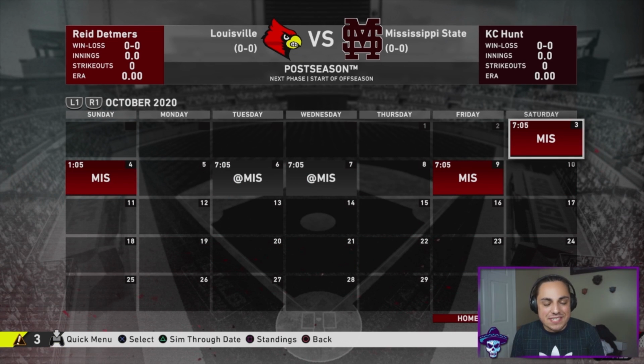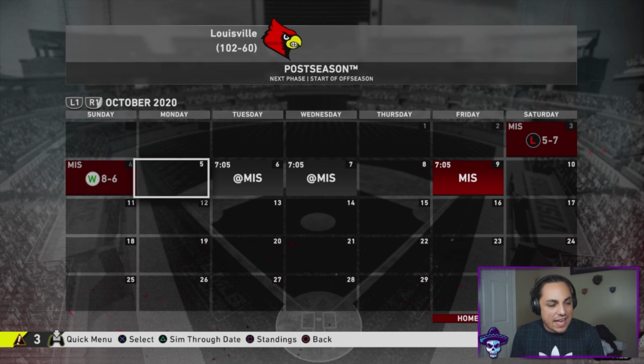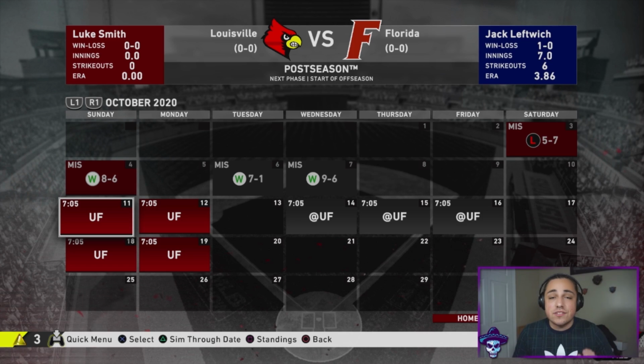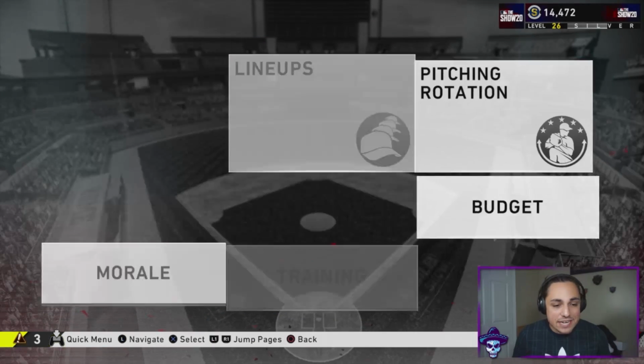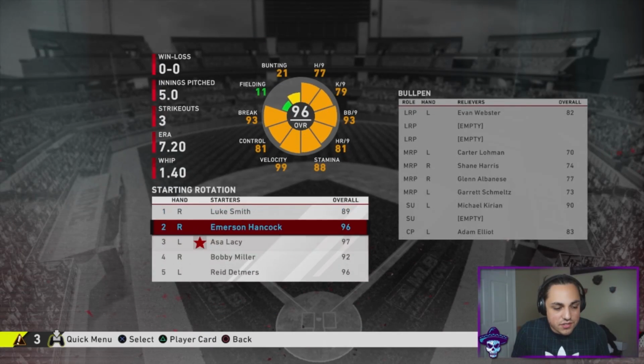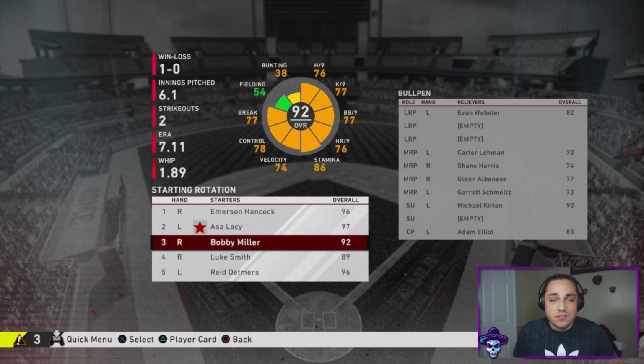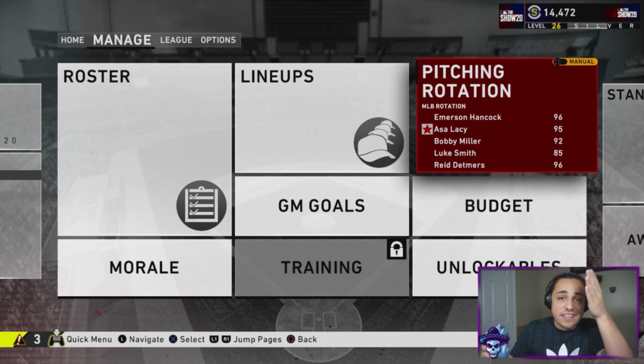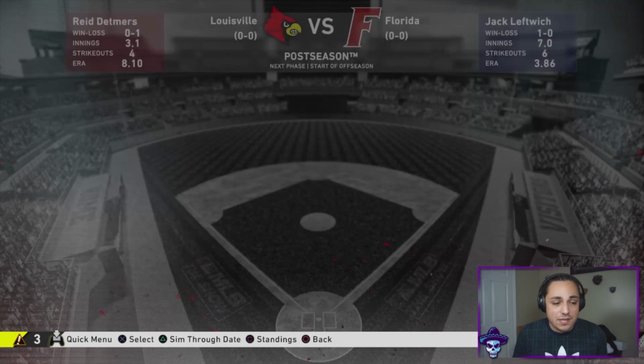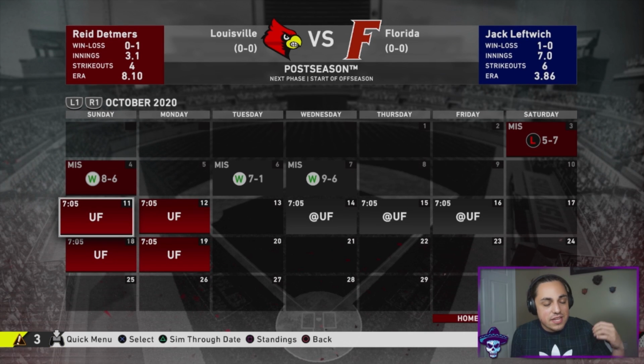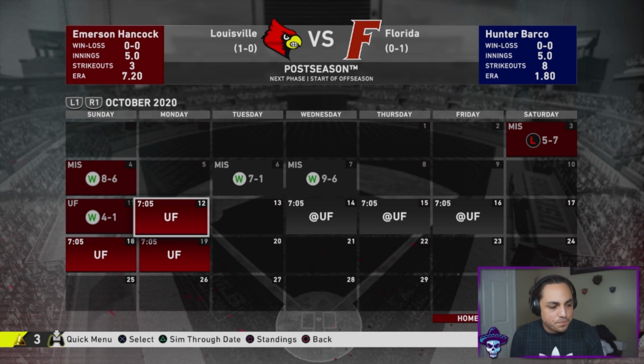So let's take on Mississippi State, see how things go. And we actually won. I was going to say we're about to get absolutely eliminated there. It's just how the cards were all laying, how we were about to just lose. The stars were aligning that you're about to get knocked out by the wild card team. That's just how it's meant to be sometimes. So let's take on Florida now, see how things go.